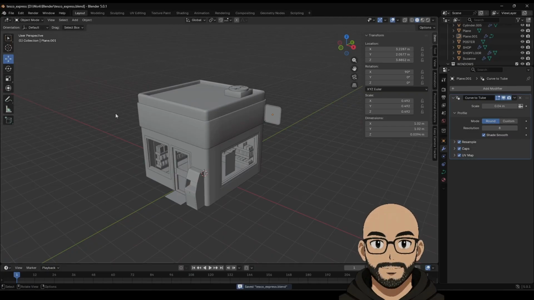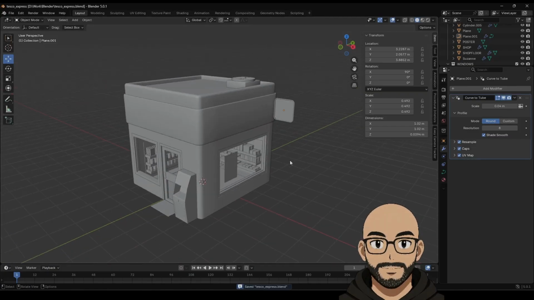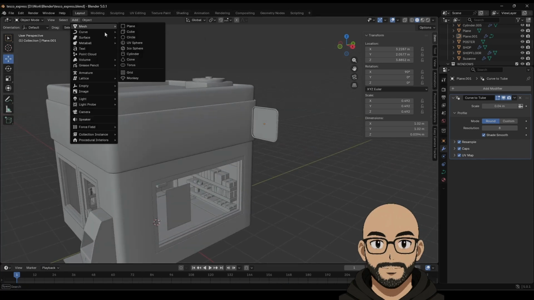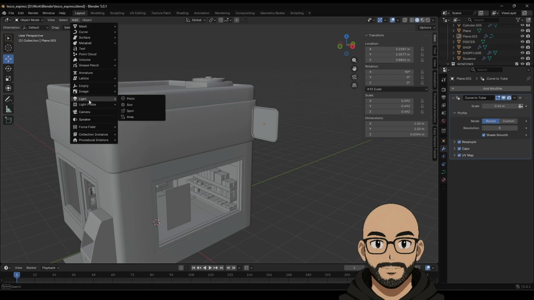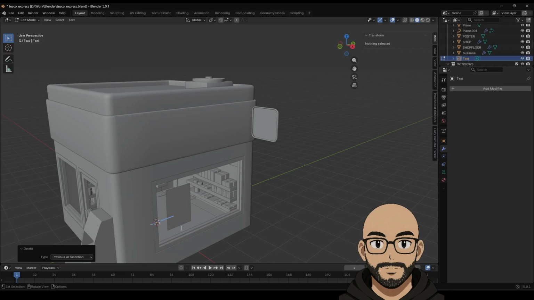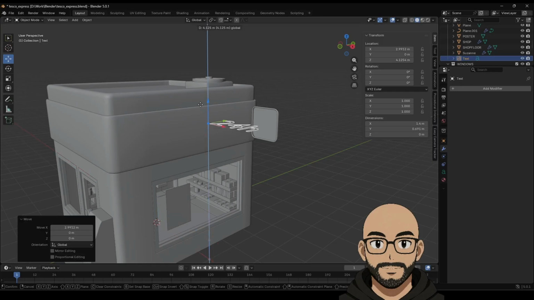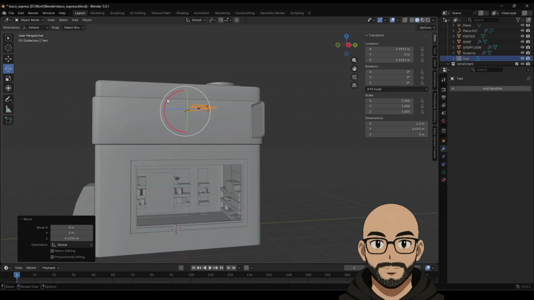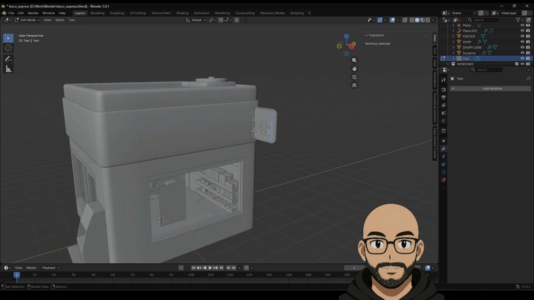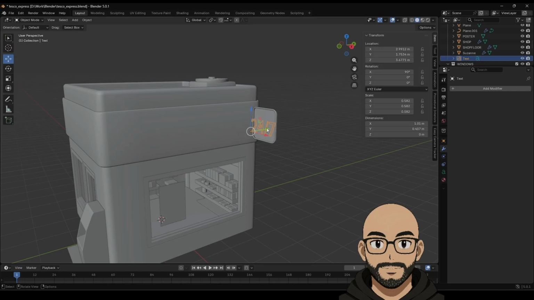Oh, make sure I save, because you never know. It could crash at any point. Right. Let's add some text. 24 hours. 24/7. There's 24 hours. I don't know. Maybe 24/7. Open 24/7.